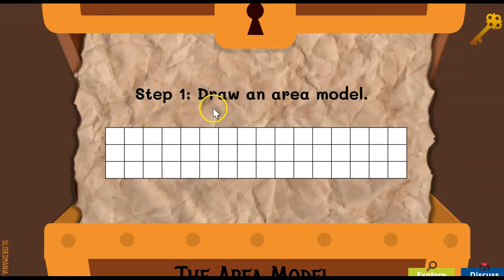So these are on this next slide. It says draw an area model, and I've already got a model down here, and this is a start of our area model. So for this one, how many rows do you actually see? So you've got 1 row, 2 row, 3 rows. So there are 3 rows right here, and how many square units are in each row?